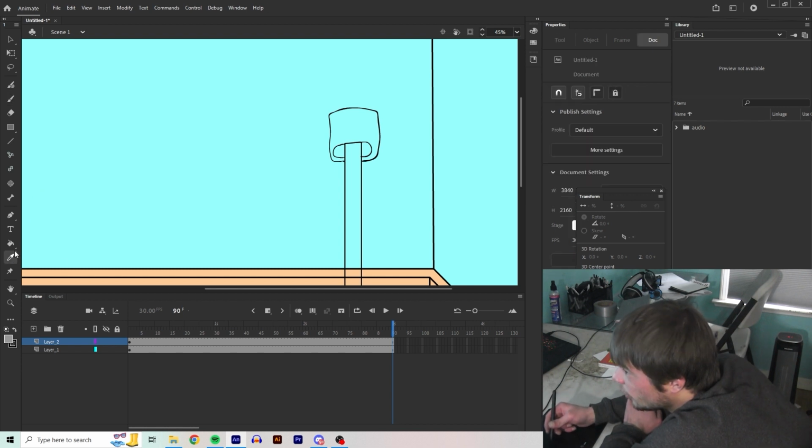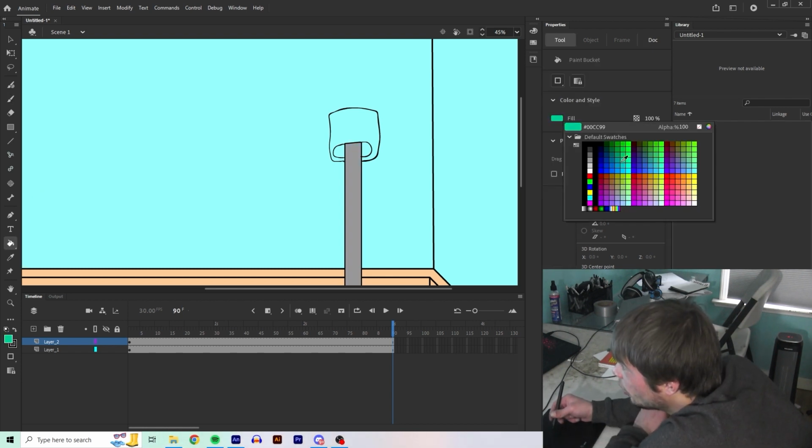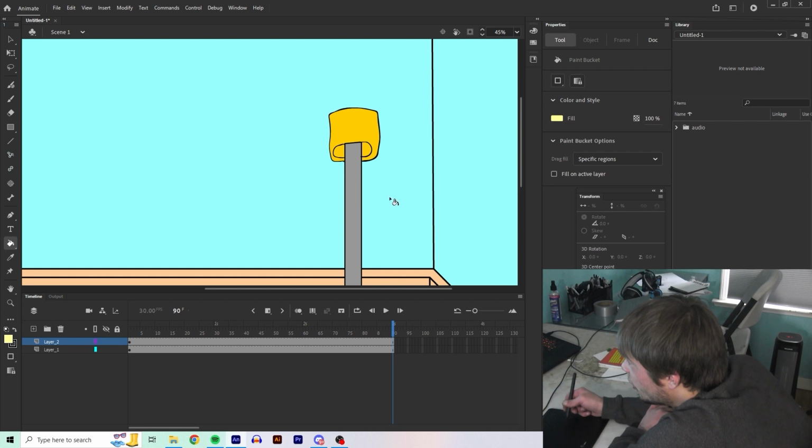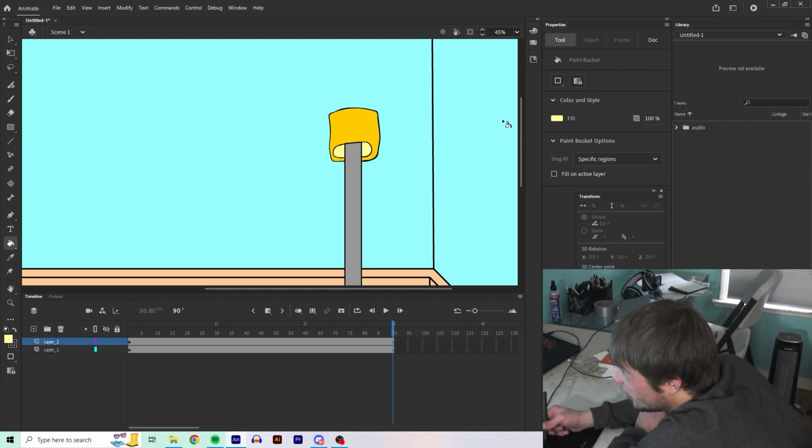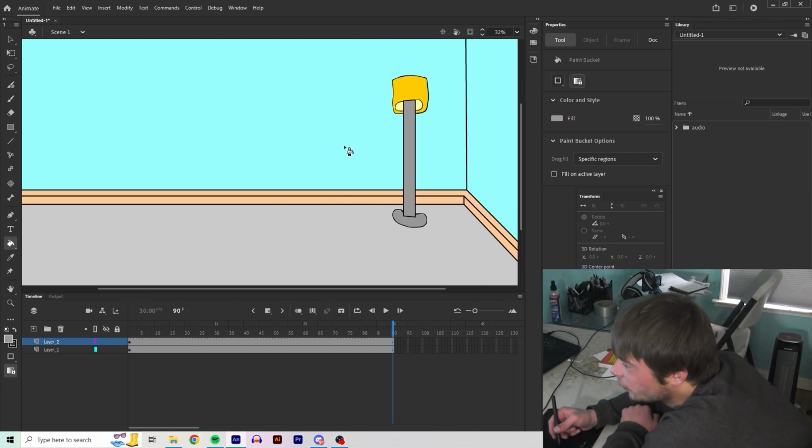Maybe the lamp pole is gray. We can make the lamp pole gray, and what color lamp should it be? And we can make the inside of the lamp maybe brighter, because there's a light inside of it. I'm going to start with that for now.